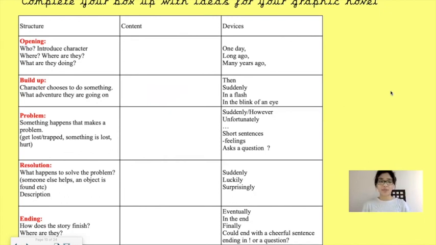Or even better, what you could do is just brainstorm very quickly what your 5 parts of your story would be. So what happens in the beginning? What is the build up? What's the problem? The resolution, and then the ending. You could do that in a mind map before you then complete your box up. If you would like to get started on your box up straight away, then just make sure that you do have an idea of what your graphic novel is about before you then dive into writing your ideas down.